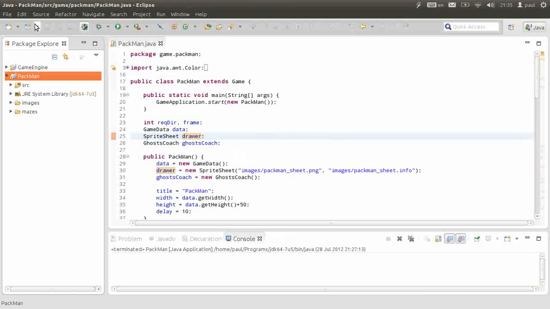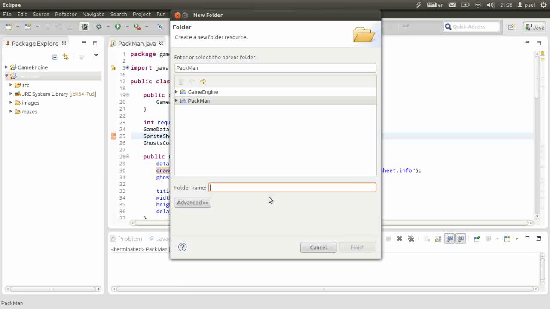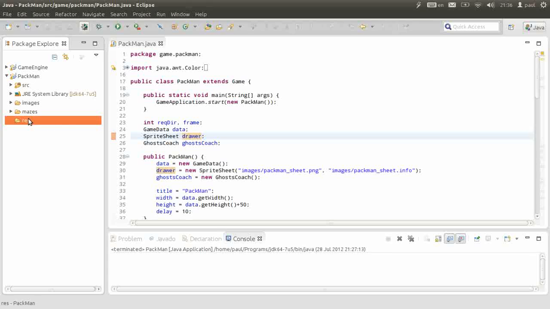Go back to Eclipse. Here are the steps that we need in order to pack the resources folder into your project. First, create your resource folder. Right click on your project, new, and then folder. Let's call it res, for resource.